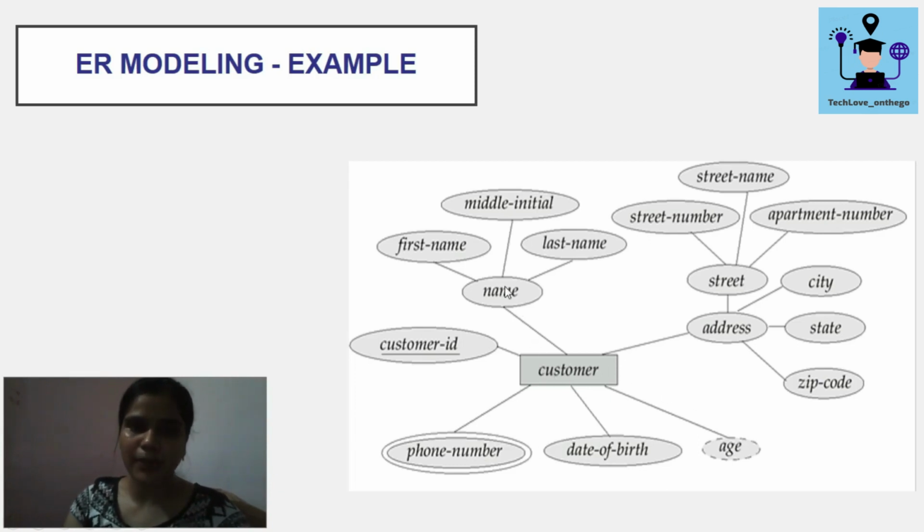Every customer has some name. This is the composite attribute, which can be further divided into first name, middle name and last name. The customer also has some address, and this address is further divided into street, city, state and zip code. You can represent it with the help of a double ellipse as well. As I already discussed, a composite attribute can be represented with the help of a double oval shape. Street is the other component of the address attribute. This street attribute can be further divided into street number, street name, and apartment number. So this is a simple example which is just representing the customer entity and its different attributes.